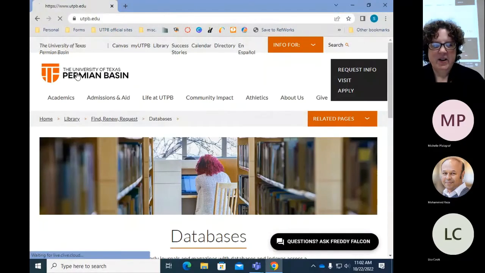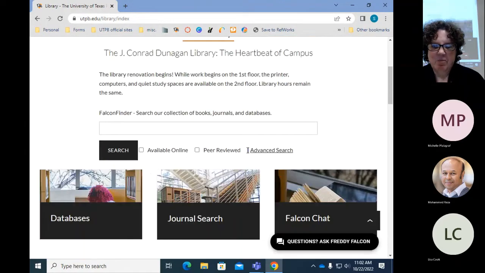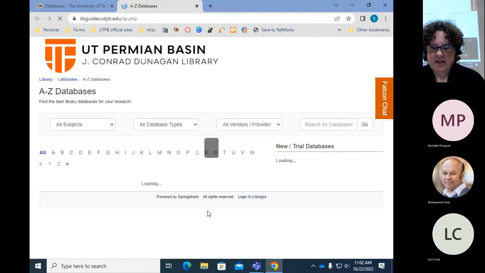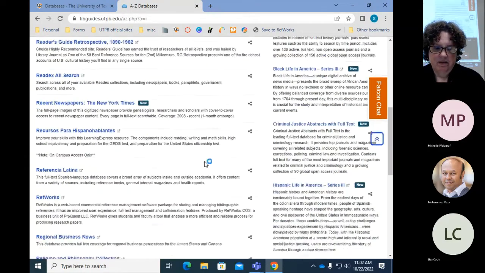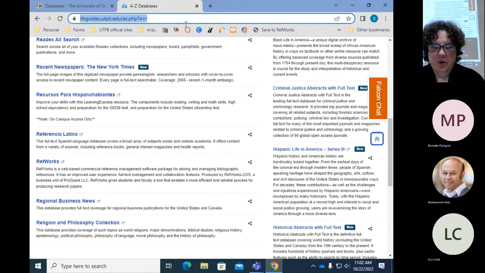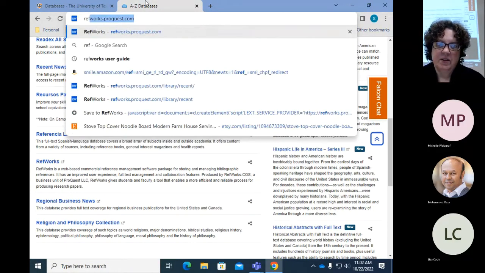Okay, so here we are at the university page, library, and then at the library under databases, view databases, R for RefWorks, and then there's RefWorks. You can also go, once you have your account created, to refworks.proquest.com. And that's also on your sheet there.